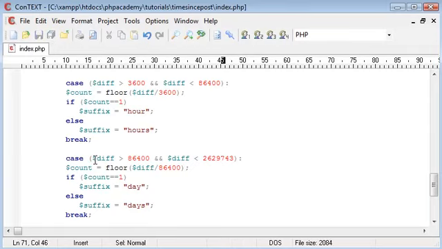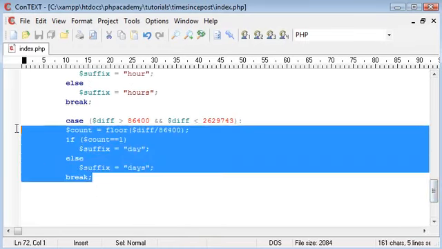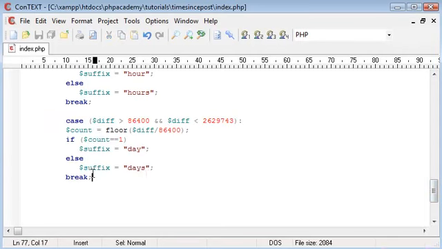So what this is going to do, just to run through it, is it's going to say if the difference in the time is bigger than an hour but smaller than a month, bigger than a day but smaller than a month, then we're going to divide this difference and output the appropriate suffix. Okay, so we're going to copy and paste it again.